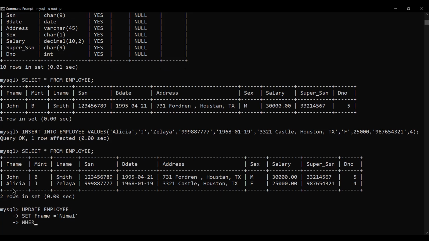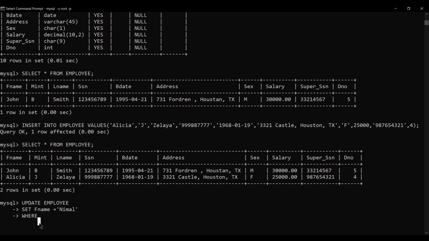I want to update my employee table where it should be what? Mint. It should be mint equal to B. It should be mint, anything you want. Okay, anything you want. I use mint.